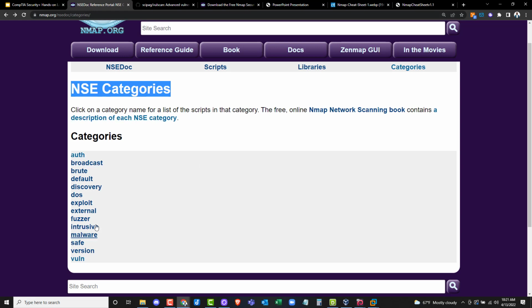And there's a few categories of these scripts. And the one that we care about the most is the vuln, or the vulnerability, right? But each one of these is fantastic if you're going to use it. So you've got the default, the brute force, and the auth for authentication. These are the most common ones that people use. And again, vuln is the one that we care about the most.